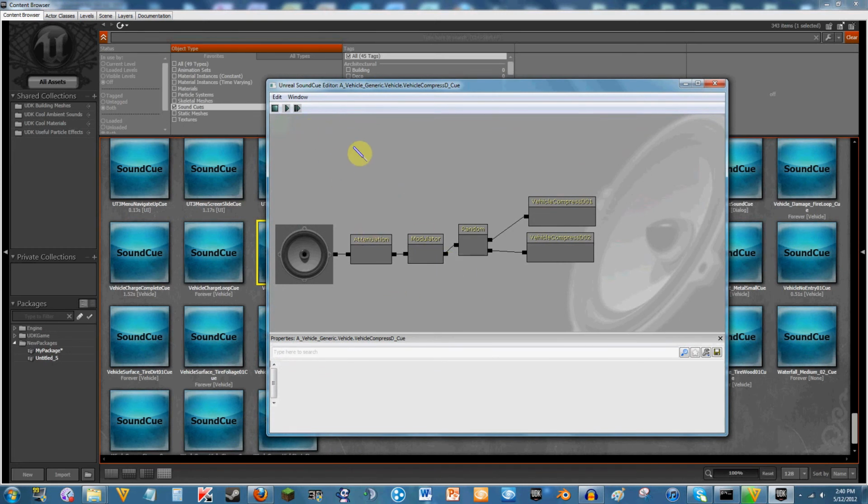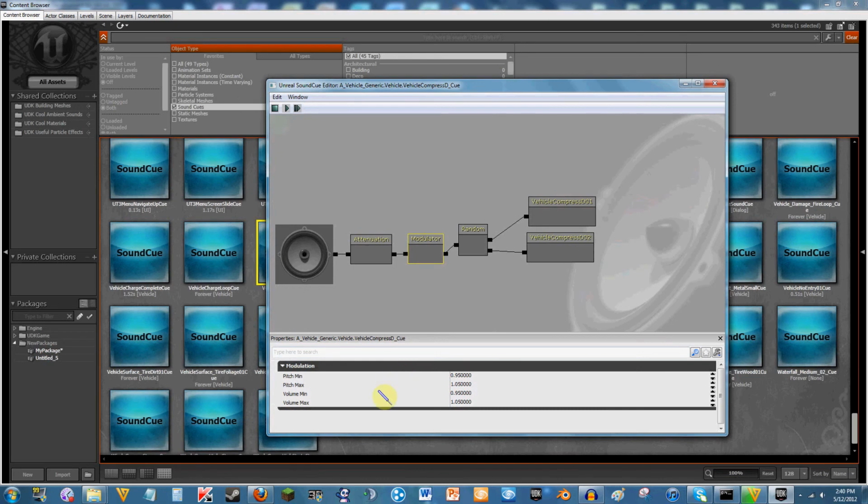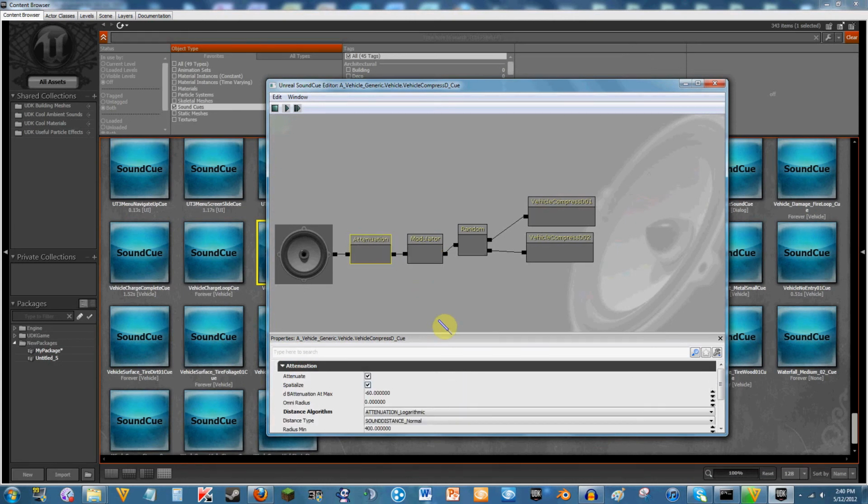Okay, so I played that several times and it was a little bit different each time. Now the way this works is you have a modulator here, and so it has a minimum and a maximum pitch, which it'll modulate. It'll pick at random a number between 1.05 and 0.95 to have the pitch at. And then of course you have your attenuation. I'll have to go look up what exactly that does. I've never really used much of this, like I've said.